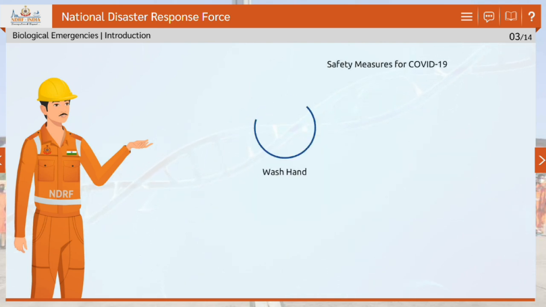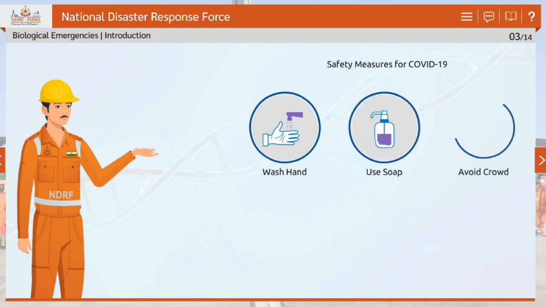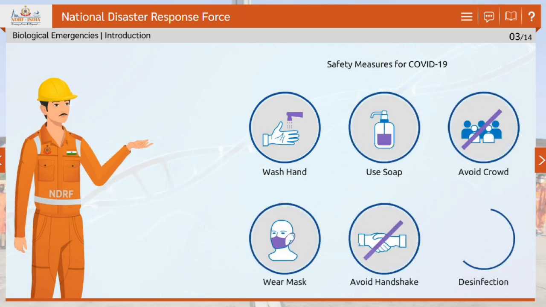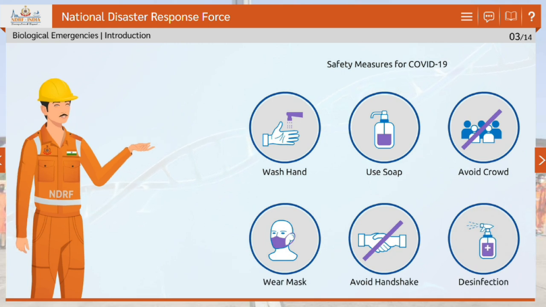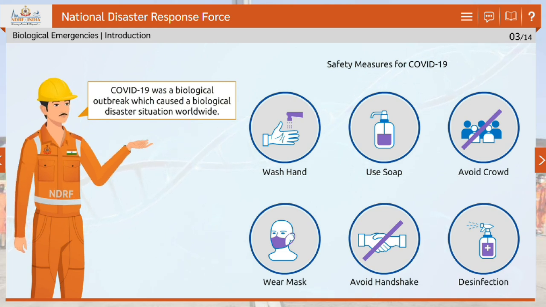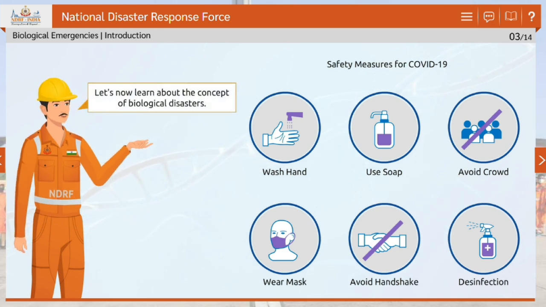Given here are some of the safety measures that were prescribed during COVID-19. These actions were part of a broader health communication strategy aimed at preventing the spread of the virus. COVID-19 was a biological outbreak which caused a biological disaster situation worldwide. Let's now learn about the concept of biological disasters.